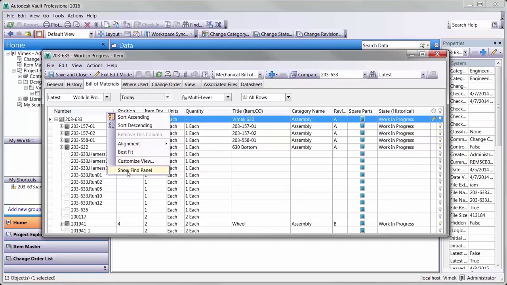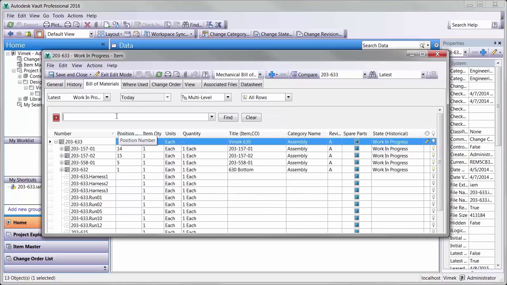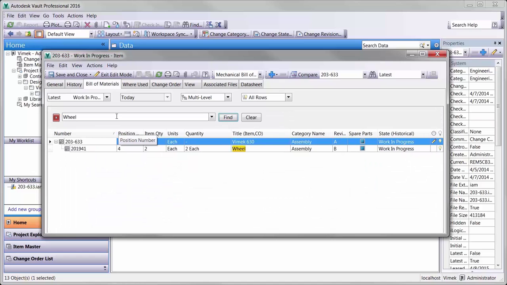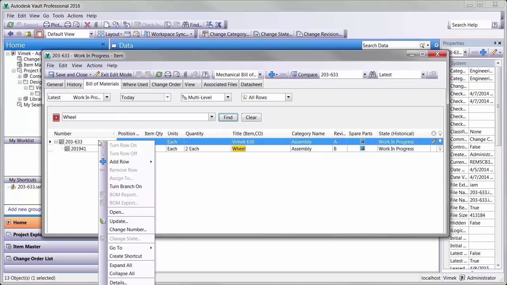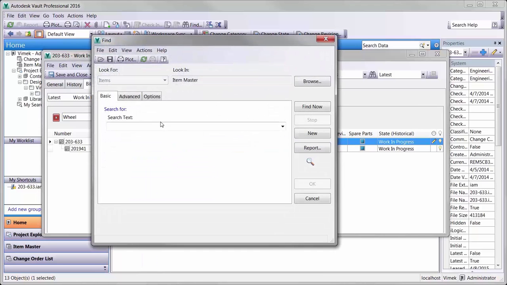When working with bills of materials that include hundreds if not thousands of items, finding the one you're looking for can be a tedious process. With Vault 2016, we've introduced a new Find panel inside the multi-level BOM view, so you can perform in-context searches to identify the exact components you need to work on.